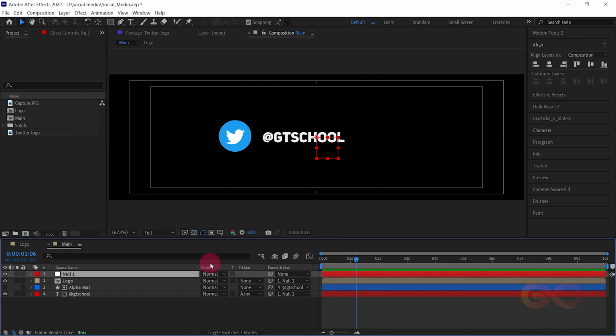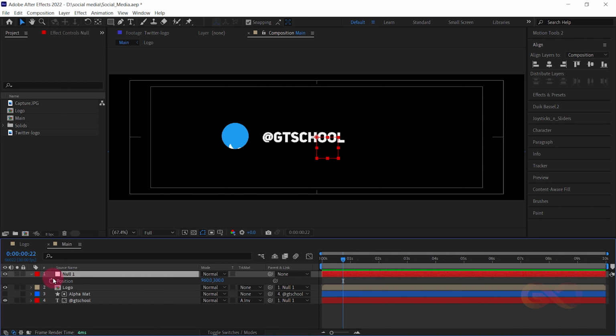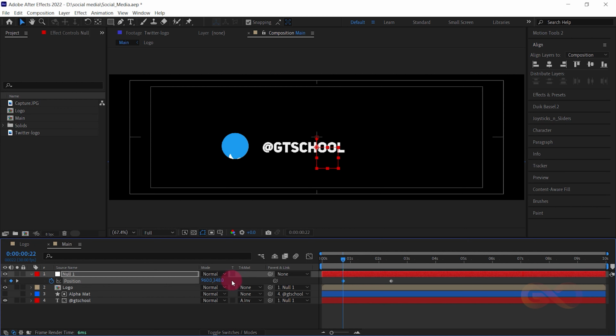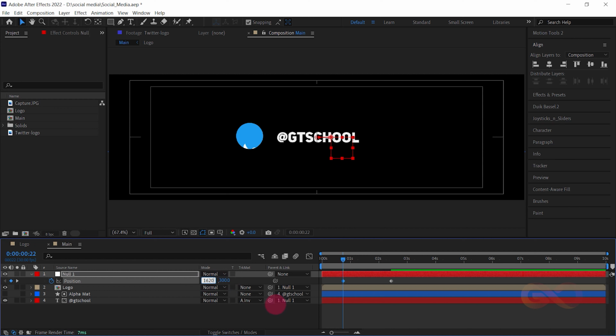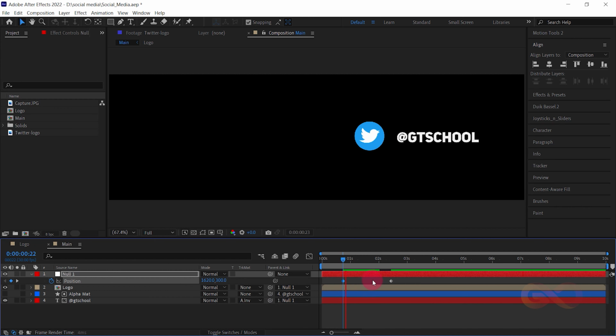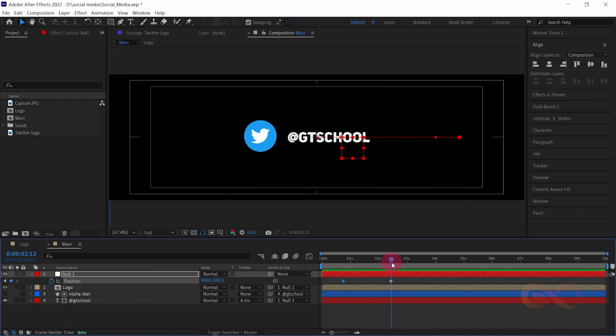Now go to 22 frames, press P on the keyboard for the shortcut of position. Create a keyframe by clicking on the stopwatch icon. Then go to 2 and 30. Come back to 22, the keyframe that we created on 22 frames, and here just move your position to the right side. And now, I think that looks not so cool for me actually.